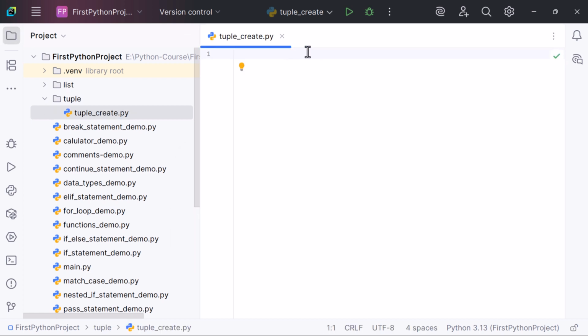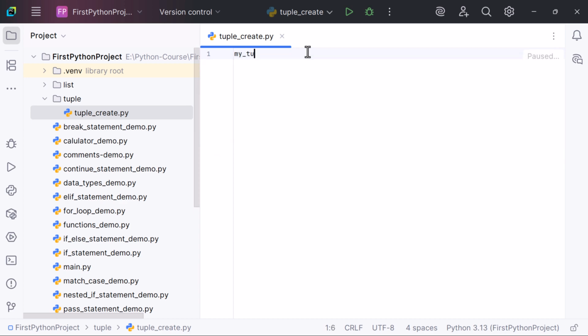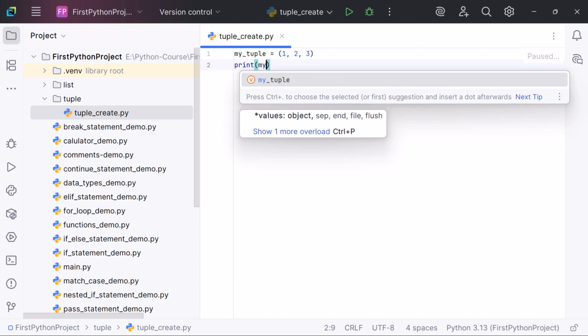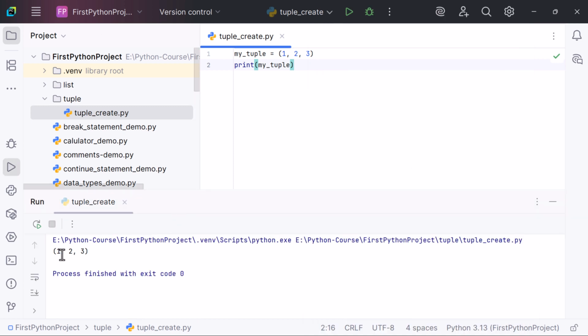Let's start by creating a simple tuple using round brackets. Let's define a variable, call it my_tuple equals within round brackets. Add the numbers 1, 2, 3. This creates a tuple with 3 integer elements. Let's print the tuple. We type print function inside brackets, pass my_tuple. When we run the program, it prints 1, 2, 3. This confirms we have created a valid tuple.